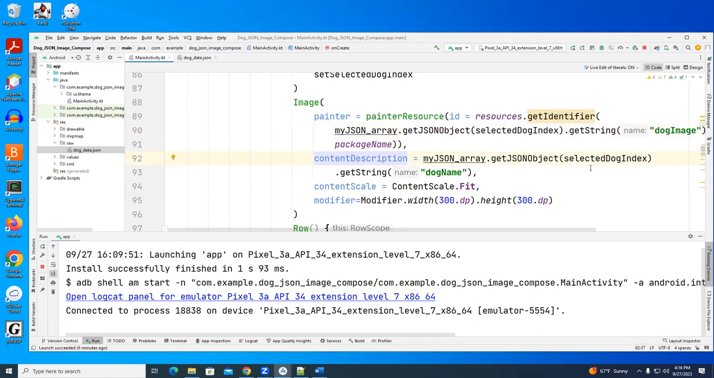A picture also has a content description in case somebody is visually impaired and wants a description of that image. That's the content description, and we're using the dog name there. Content scale is to make sure that the dog fills the space. And what space is that? I'm using a 300 by 300 size image.